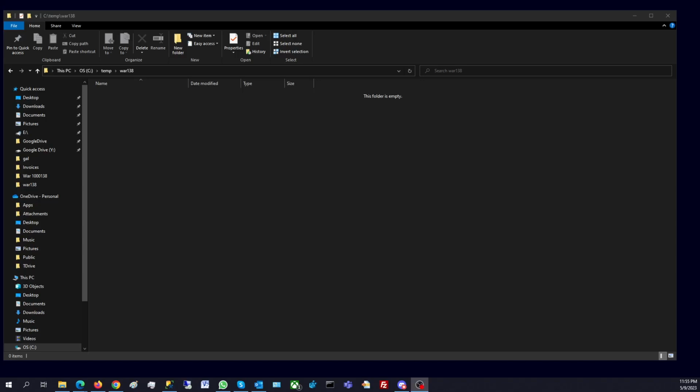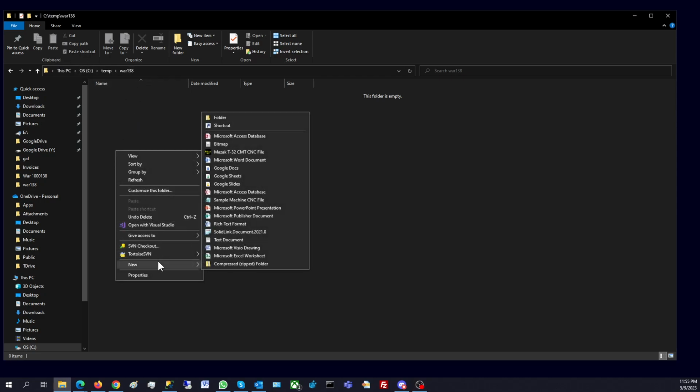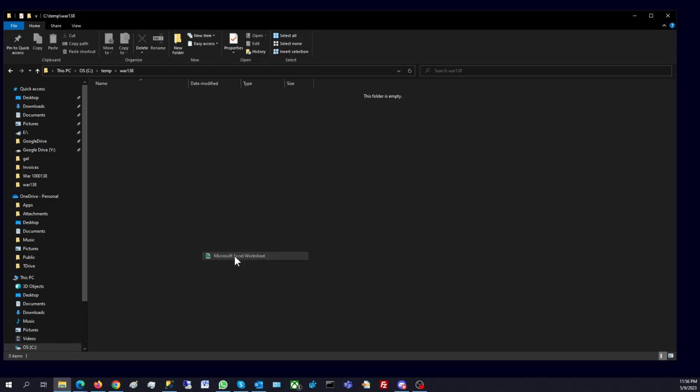Let's take a look at how to create and use the CSV data from the website. All right, so the first thing I'm going to do is make a folder somewhere, right click, new, Microsoft Excel worksheet. If you have something else, you'll need to figure out what the steps are. I'm just going to use Excel, and I'm going to call this A. I just made a folder called temp war 138, which is the one we're in right now.